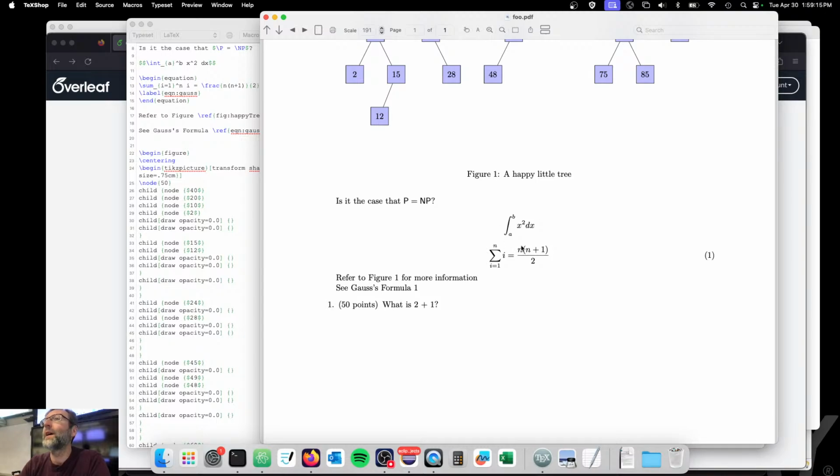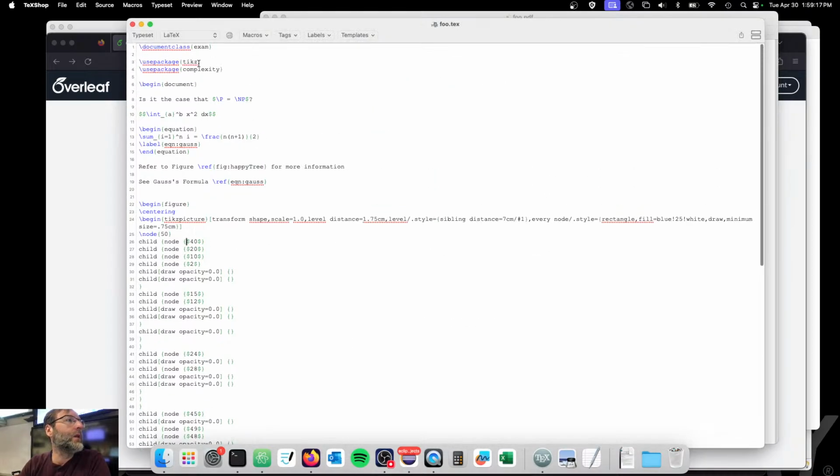And here's some nice math. If you want an integral from a to b of x squared dx, well, what is the integral of x squared? Is it? Well, yeah.